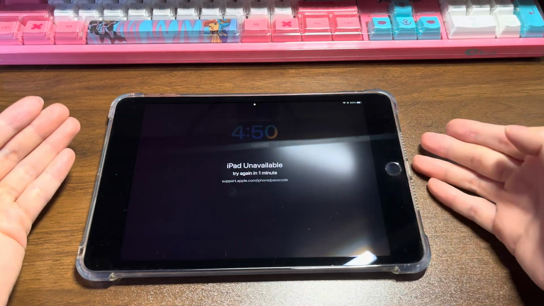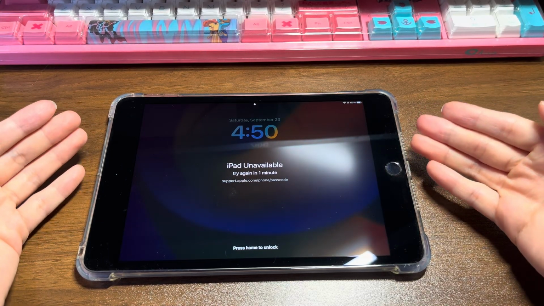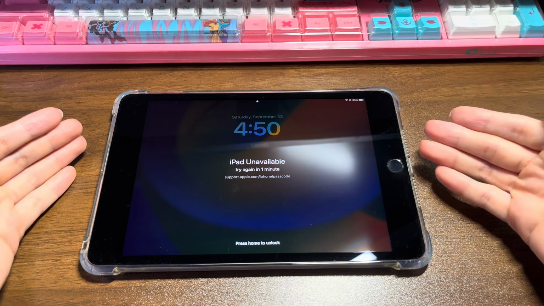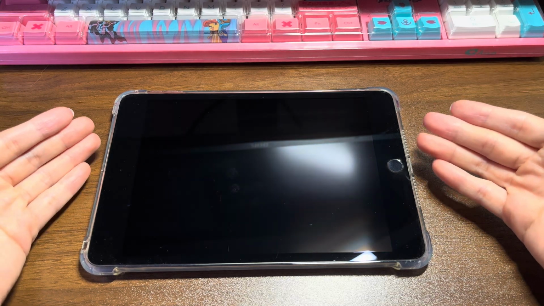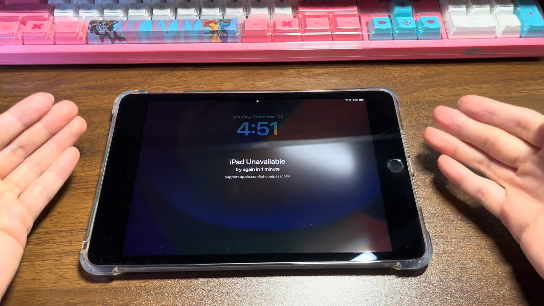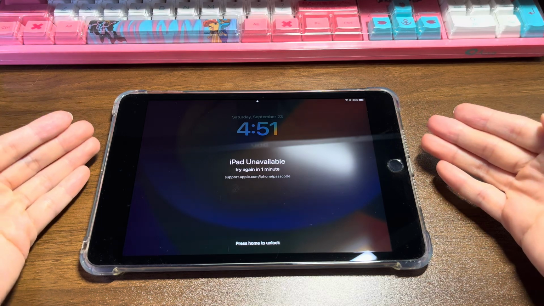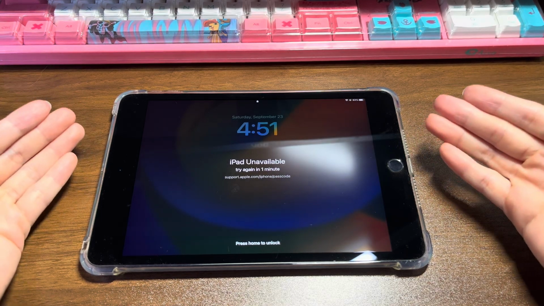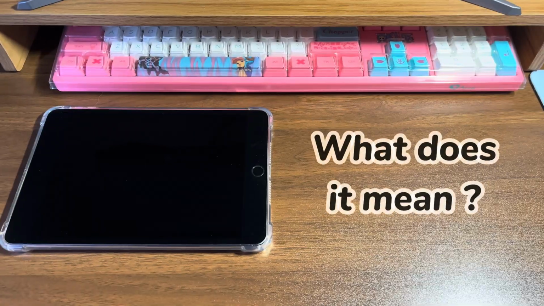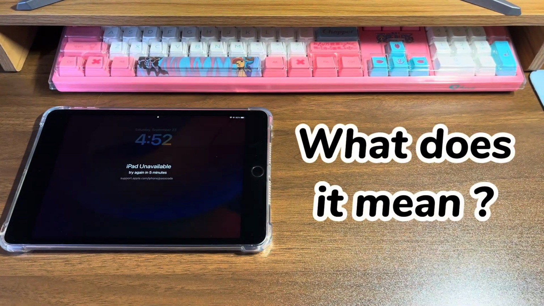In the following, you will learn everything about the issue, including what iPad Unavailable Press Home to Unlock means, why the iPad saying Unavailable Press Home to Unlock is not working, and how to fix the iPad Unavailable message Press Home to Unlock. Now, let's start. What does iPad Unavailable Press Home to Unlock mean?